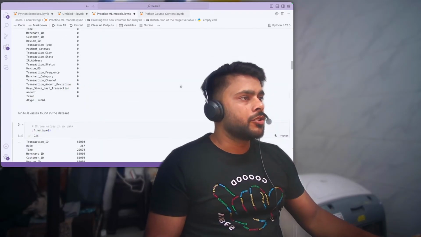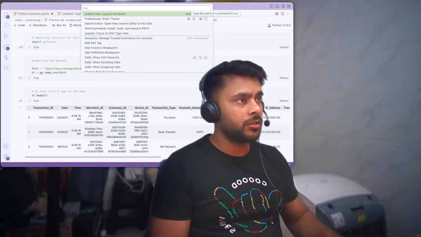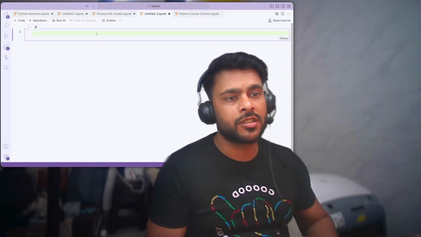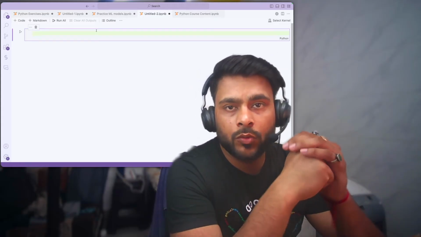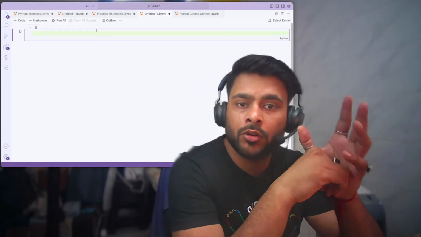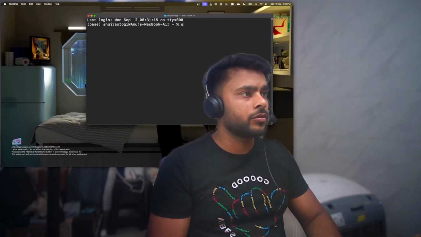All right, so as I did everything here, I'm just going to start a new notebook. In this process, we will start with importing the data to our notebook. So this is VS Code. I'm working with Visual Studio Code, but you can also work with Jupyter notebooks.